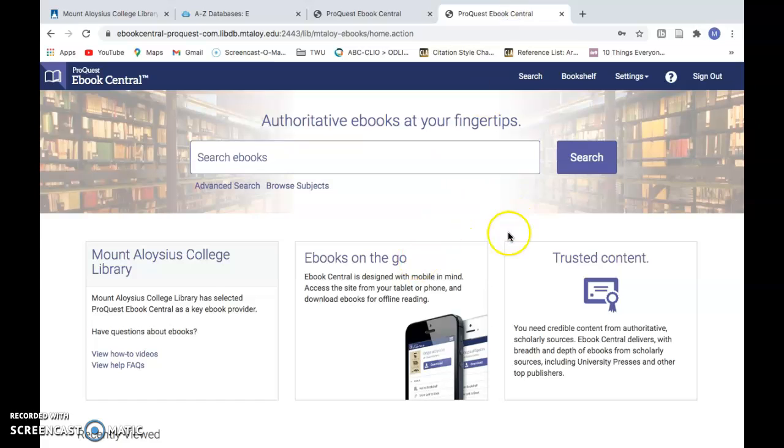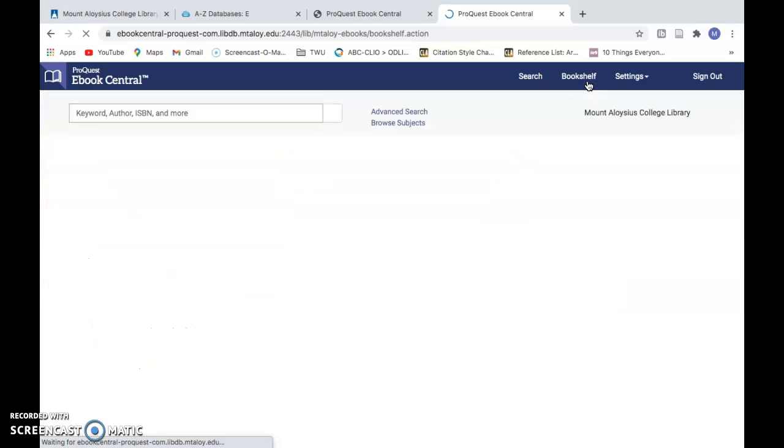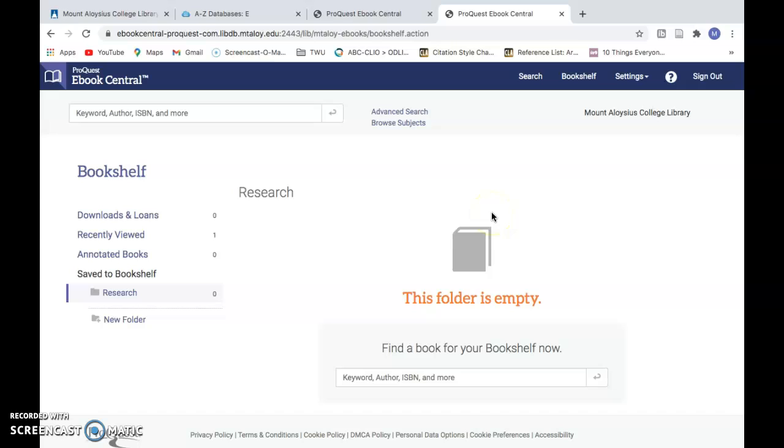Once you sign in, the home page looks pretty much exactly the same as it did before, but now you have access to a bunch more features when actually using the ebooks. For example, I'm going to go up here to Bookshelf. Here you can see items that you may have added to your bookshelf, those that you might have downloaded, or if you added any notes or highlighted anything. Those are the books that will show up here.